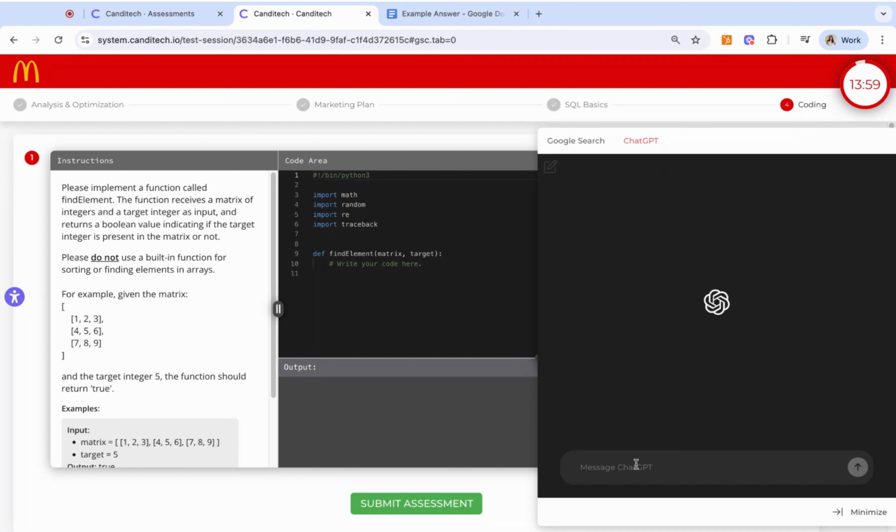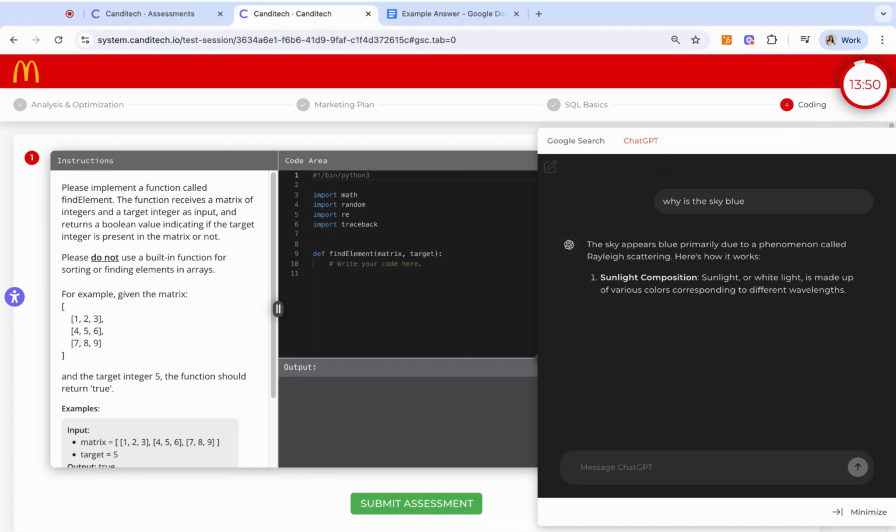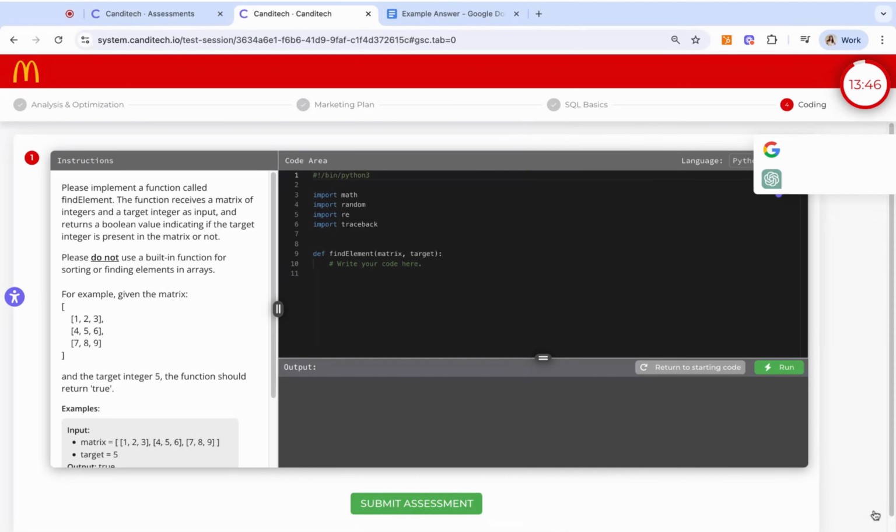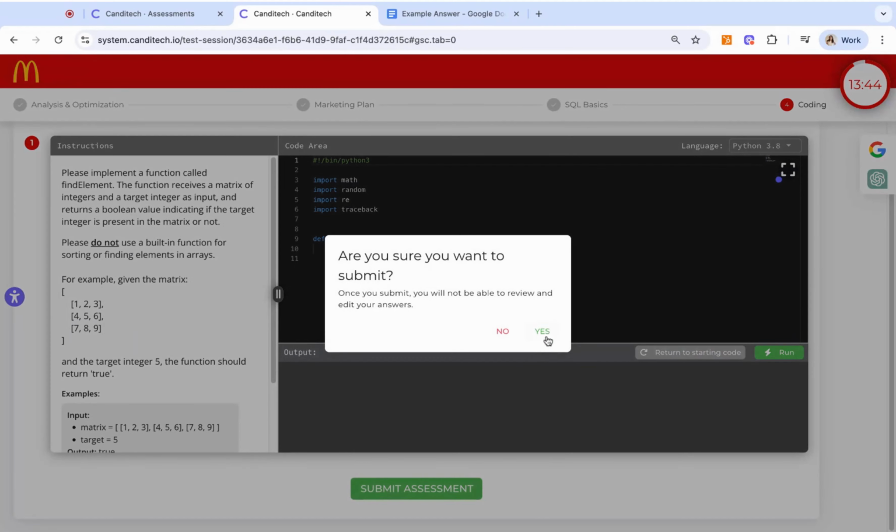Let's ask it a very basic question. And of course, everything is going to be monitored and everything is going to be displayed to you within the results page too. So now the AI is providing me with an answer. We'll go ahead and minimize it and let's go ahead and submit the assessment.